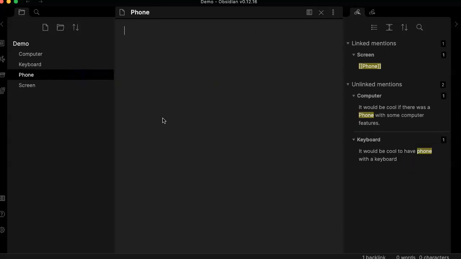So the unlinked mention feature is great, but you have to understand that you have to name your notes very well, and there shouldn't be any difference in spelling and so on and so forth, to take full advantage of that.